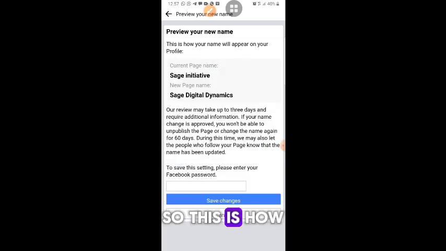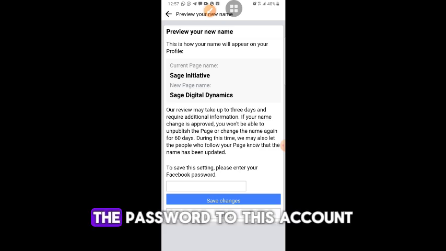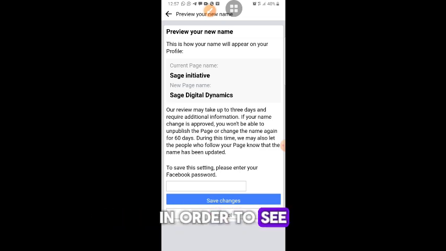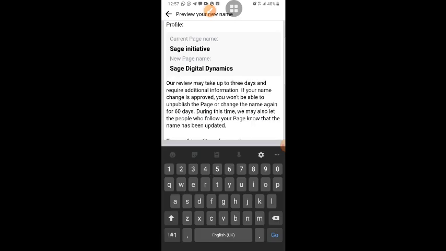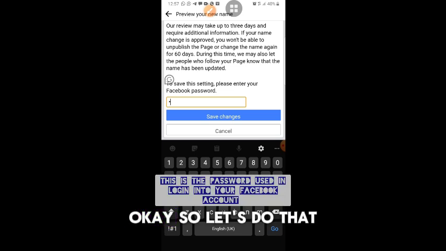This is how your name will appear on your profile. In order to do this, we will now have to put the Facebook password, the password to this account, in order to save these changes. So let's do that.